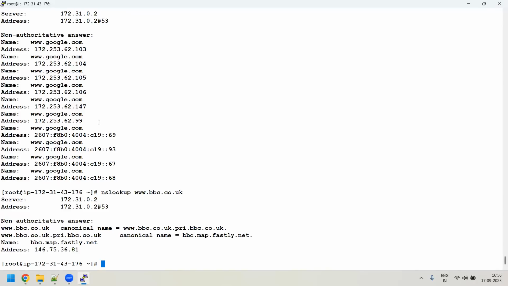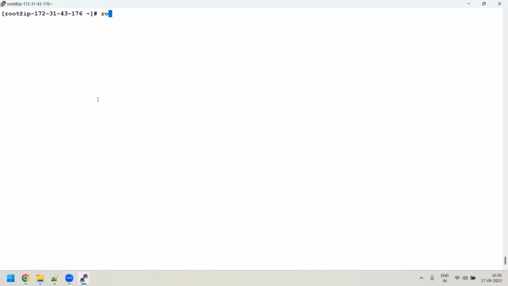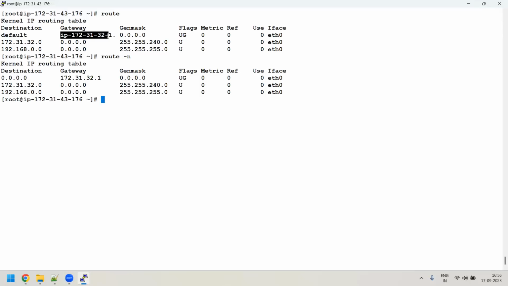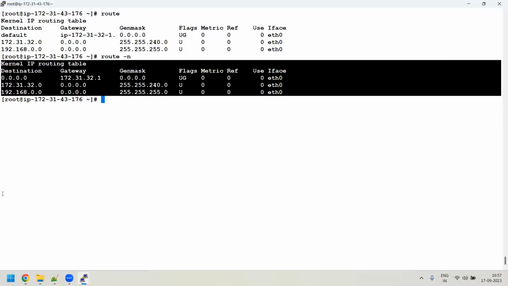Similarly, you have something as a route command. If you do the route command, it is the same as netstat -r. It will also show you the gateway, the gateway configured in your system. If you want to check the IP address, then you have to use the route -n option. It will show the IP address, and this is nothing but your genmask. It will show you the interfaces, and this is all the destination IP address. So it will show you a kind of routing table in your system.